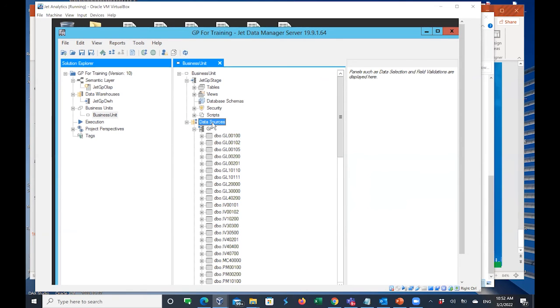And by the way, the number of data sources that you can connect to is dependent on your license. You can contact us and we'll be able to give you more information on the number and the types of databases that you're able to connect to based on the license. If you want to connect to a new data source, you can simply right-click the data source node, which is under the business unit, and you have one of two options available to you.